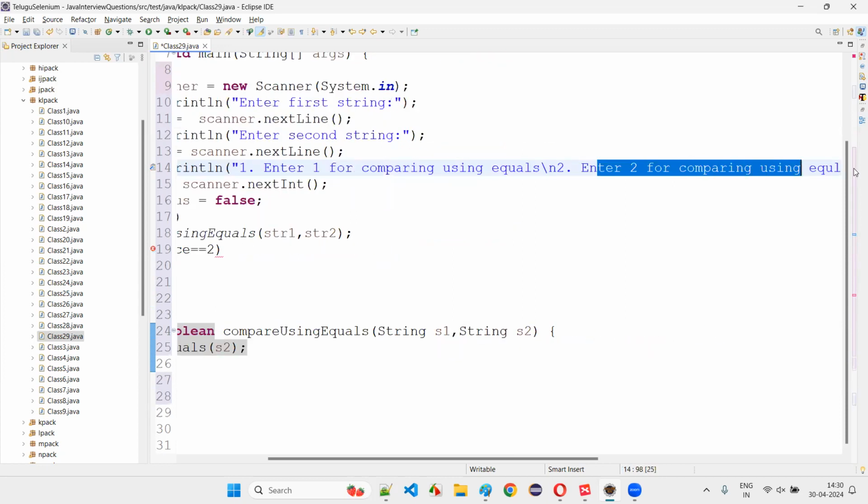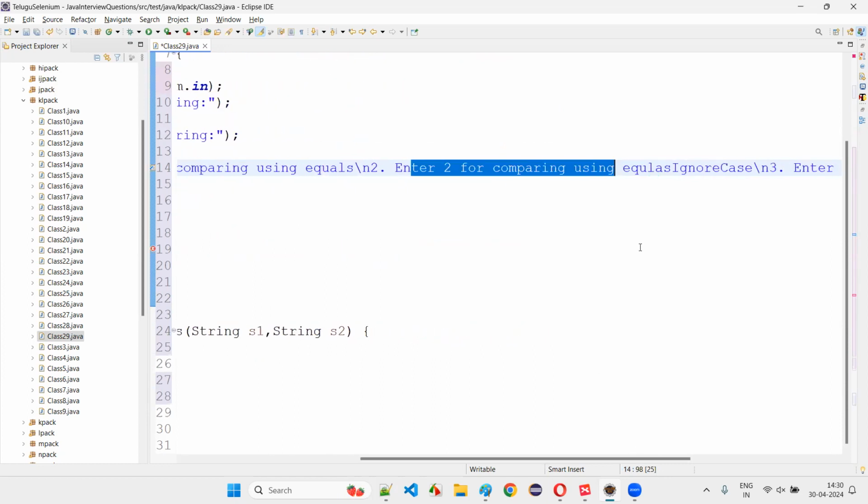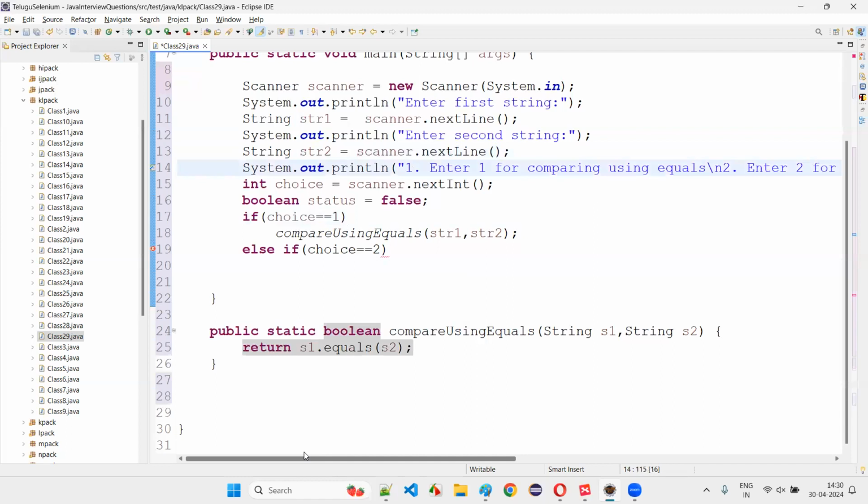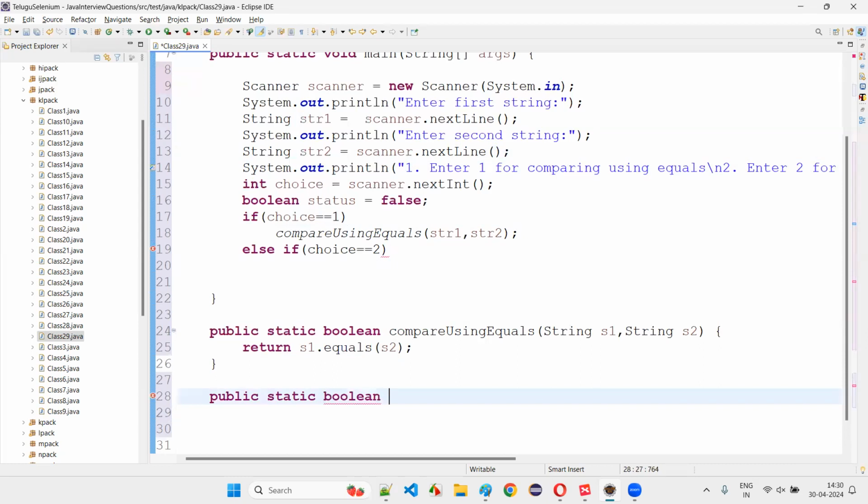Whereas the second option, that is using equals ignore case, will compare the strings by ignoring the case, whether it is capital case or lowercase doesn't matter, but the text should match. So we are giving that option to the user to compare the text, whether by considering the case or without considering the case. We are giving that option: compare using equals ignore case.